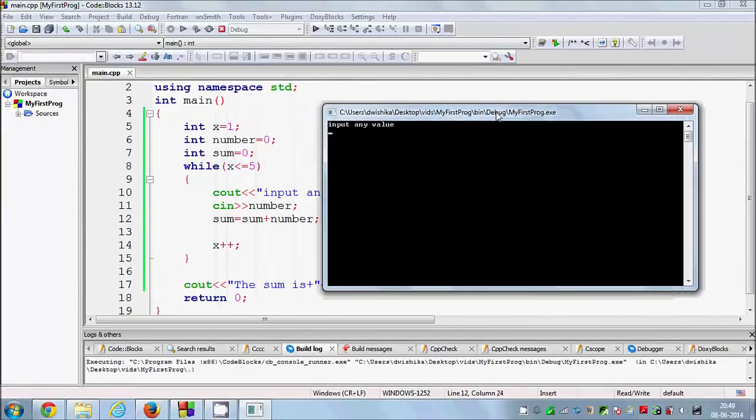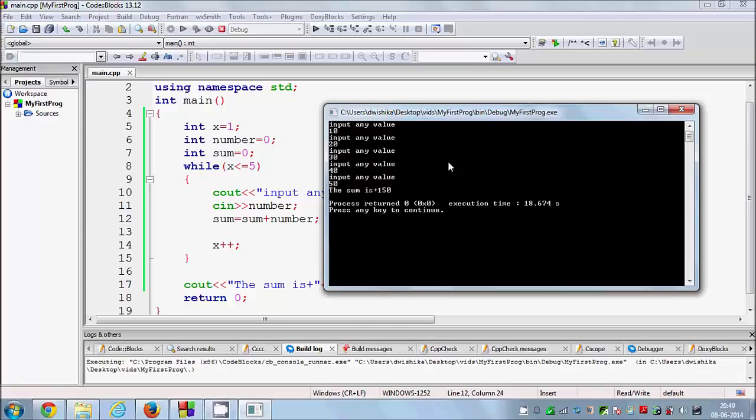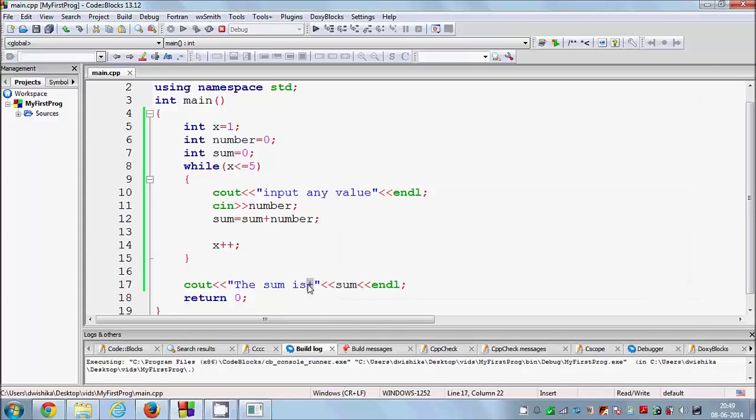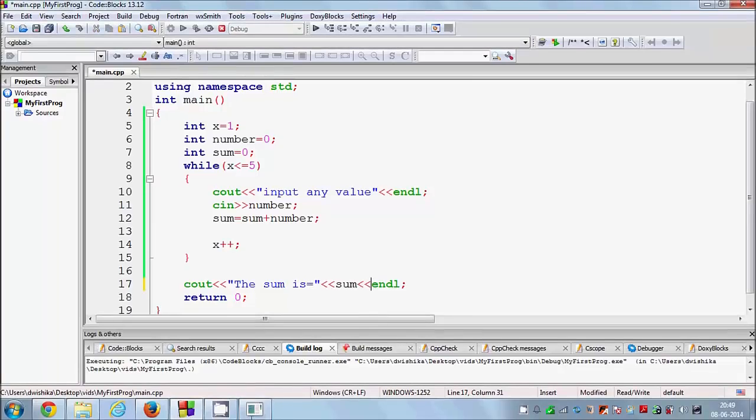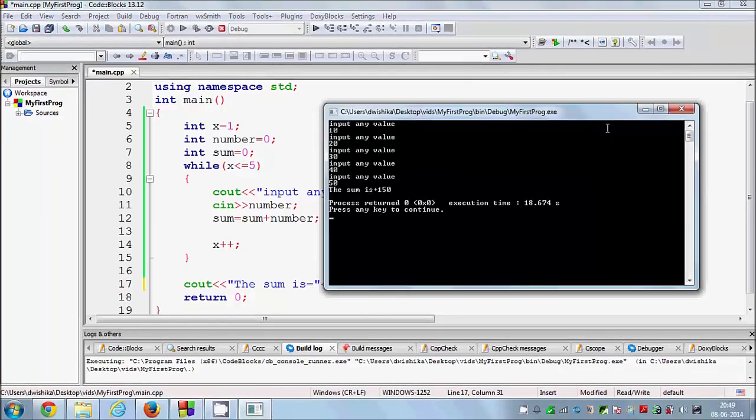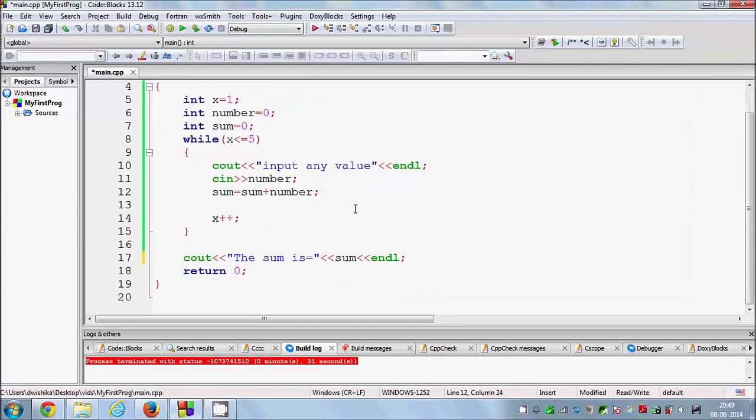And it says input any value. I will enter 10. Once again it's asking me input any value. 20. Once again 30, 40 and 50, and press enter, and it says the sum is 150, right? This should be equal to, that's why it's showing us a plus sign here, but it should be ideally equal to. So in this way you can take the sum of the values using while loop.